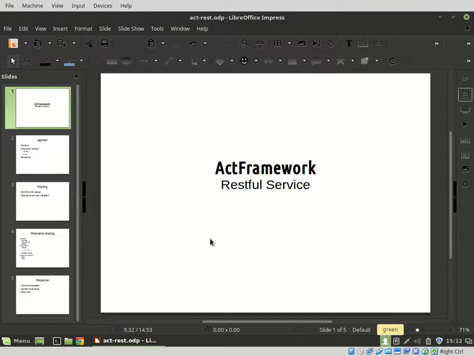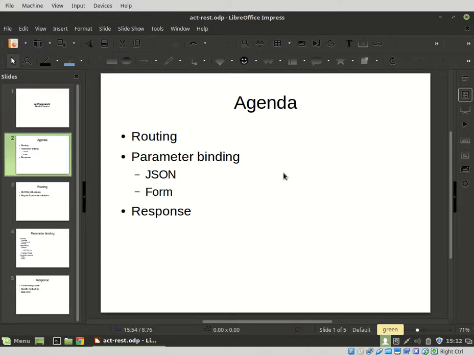Welcome to Actframework. In this video, we are going to introduce Act support and creating RESTful service. We will walk through the following features: routing, parameter binding in both JSON and form encode, and generating response.